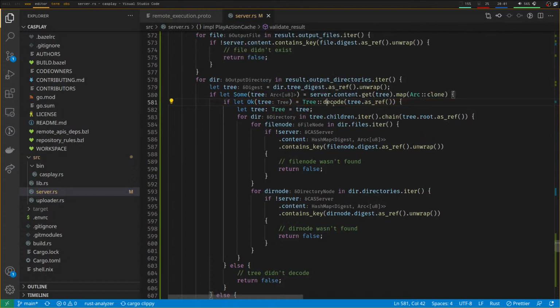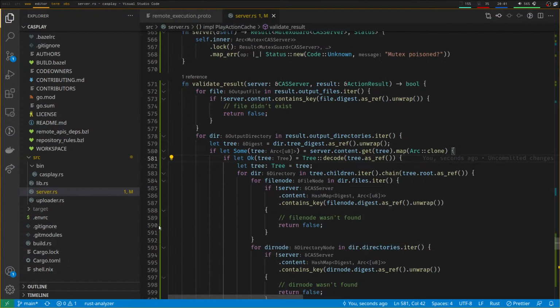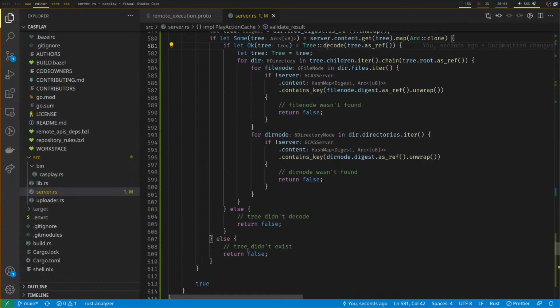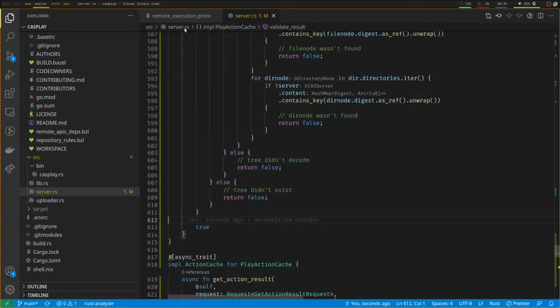Matching on Some with .ok is redundant. Replace. Yeah, that makes sense. Okay. Is that everything I need to validate, Adam? I think it is. We have validated that the output files all exist. We've validated that all of the output directories contain all of the trees.